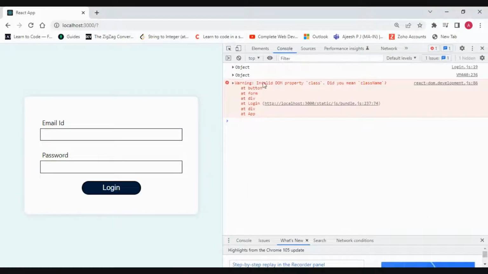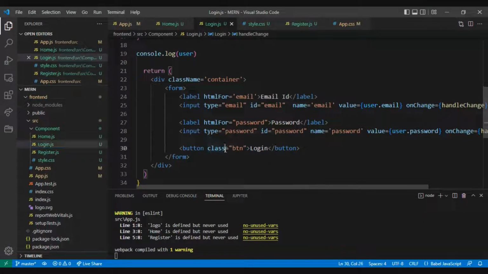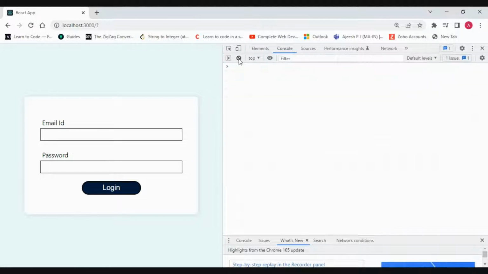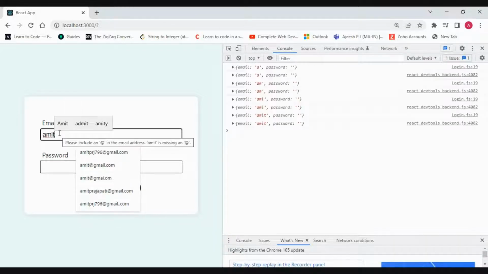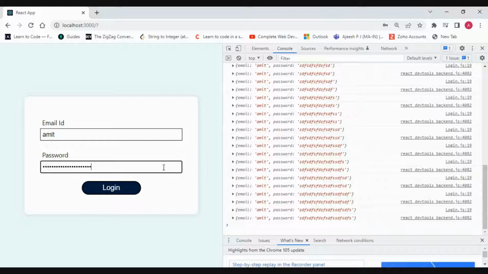Yeah, it's giving an error. I think I wrote class somewhere. Here I want to write className. Now it's okay. Let's refresh this page. Yeah, now no error is coming. Now let's type something like Amit. Now see, this value is stored from this object, and let's type the password. This value is now stored.